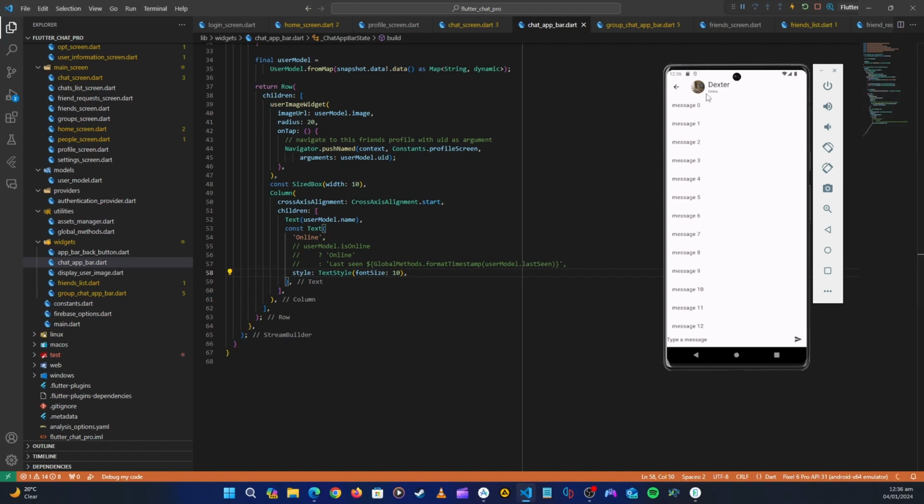We are in the chat screen now. We can see the correct app bar. Next, we are coming to work on the bottom chat field.